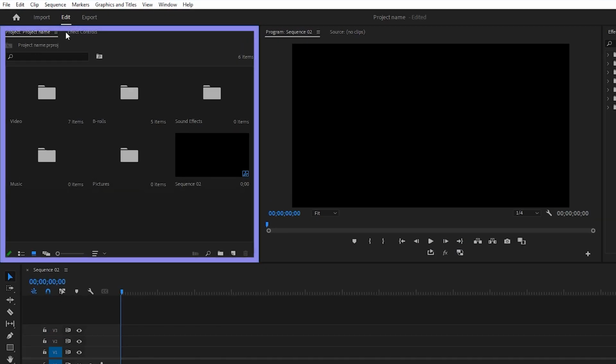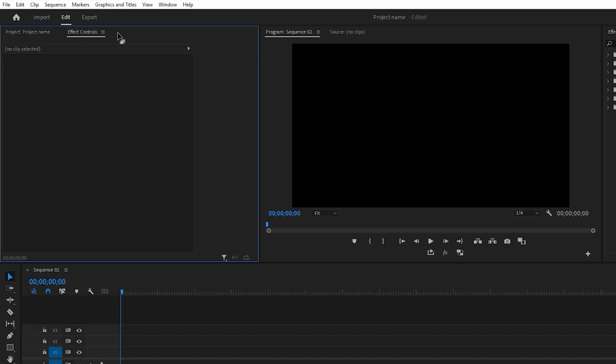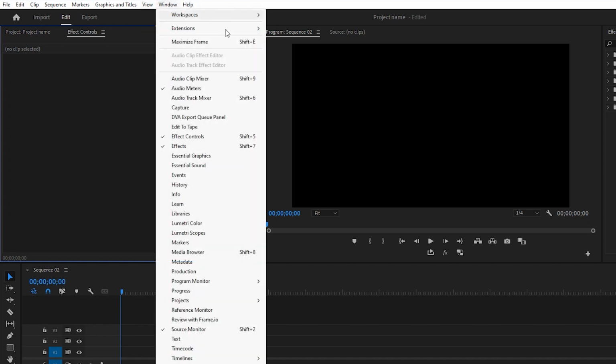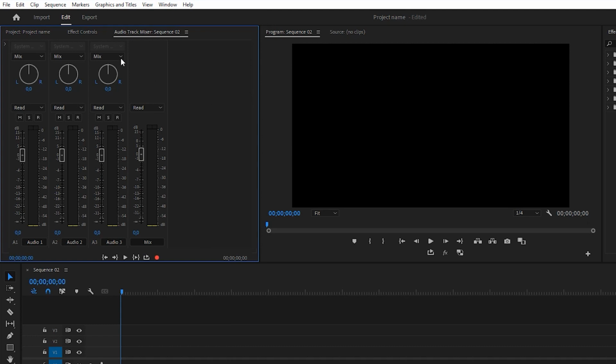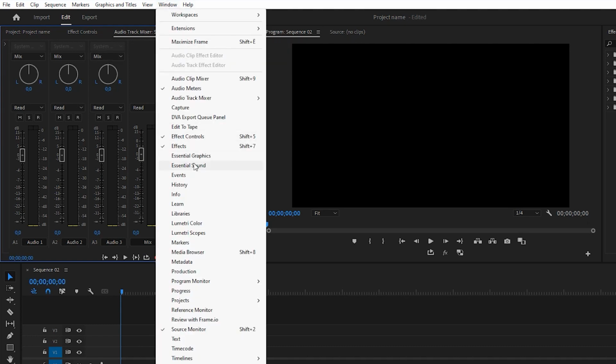On the left, I place the project file system, the effects control panel, which shows you all the properties of the objects you have selected on the timeline. All necessary panels can be added to the workspace from the drop-down list under the Window button. Just click on the name of the required panel, and it appears on your workspace. Audio track mixer and essential sound for working with sound.